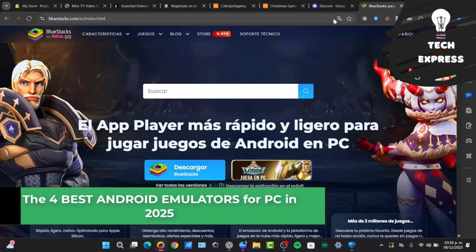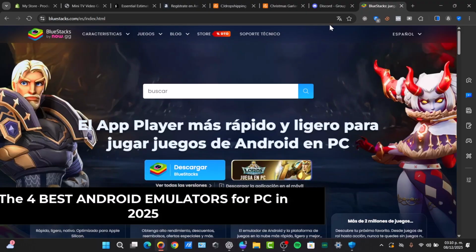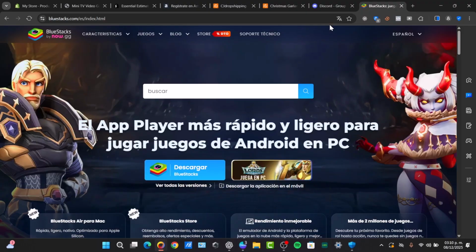Today, let's get started with the emulators here directly inside Tech Express. Whether you are a mobile gamer looking for keyboard or mouse control, or a developer needing to test applications in various Android versions, you need a high quality emulator. Here, the emulators are faster and more feature-rich than ever. So we're going to be ranking the top 4 based on performance, features, and target audiences.